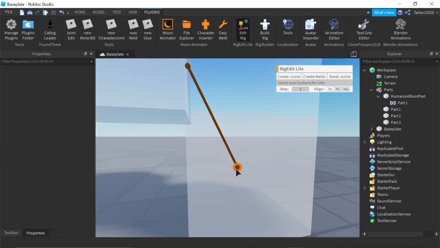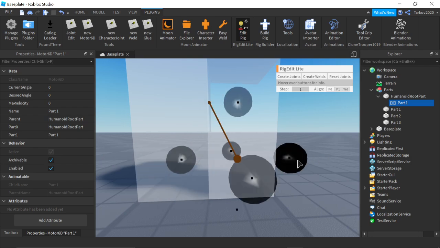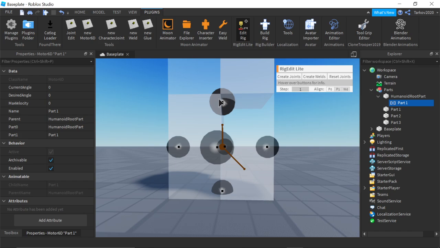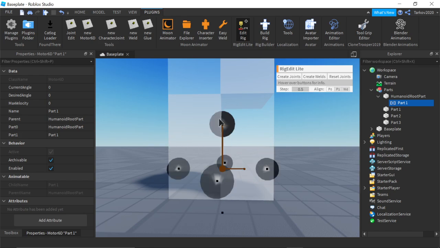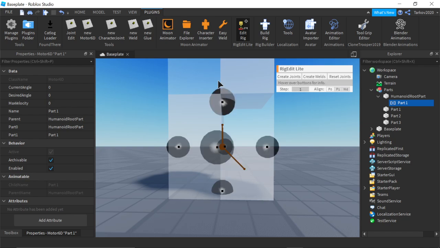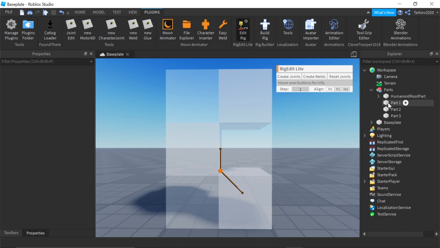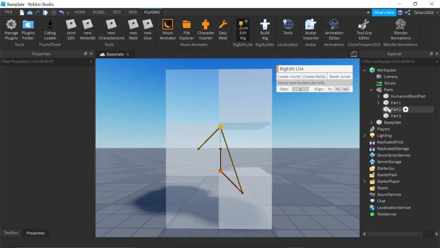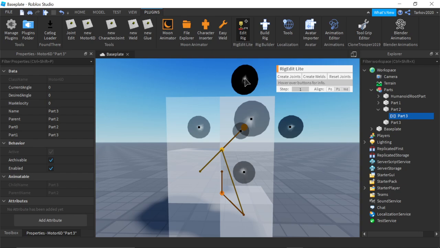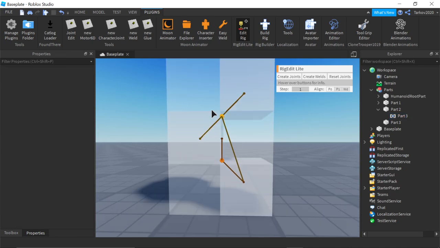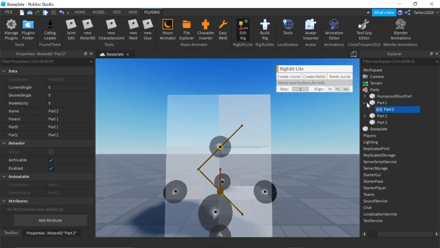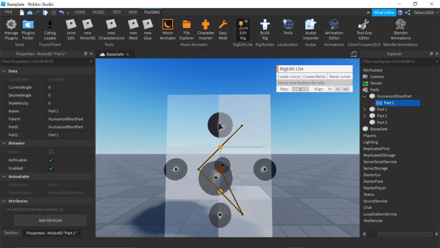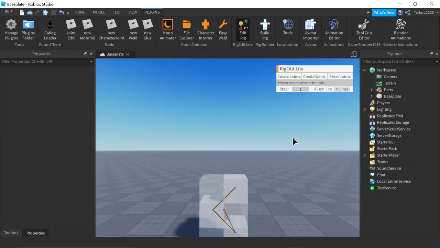You'll have your first joint. This is a joint. As you can see, it moves a certain amount of studs, and you can change the studs here, so 0.5, half a stud, one stud. So part 1 to 2. So just rig it up as so. So just rig it out the way you want it.